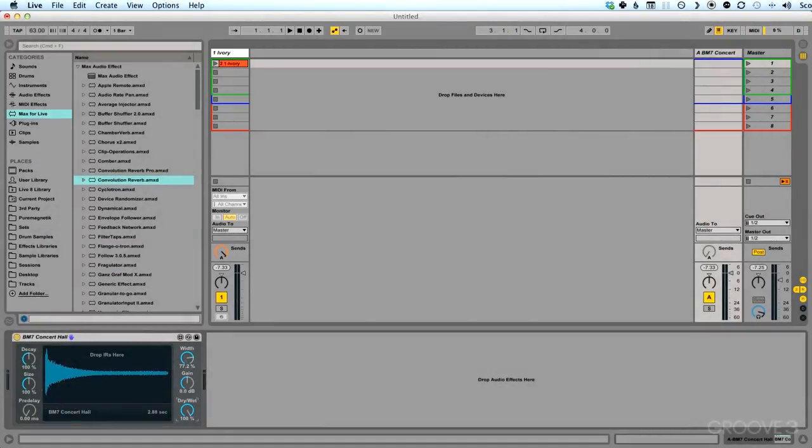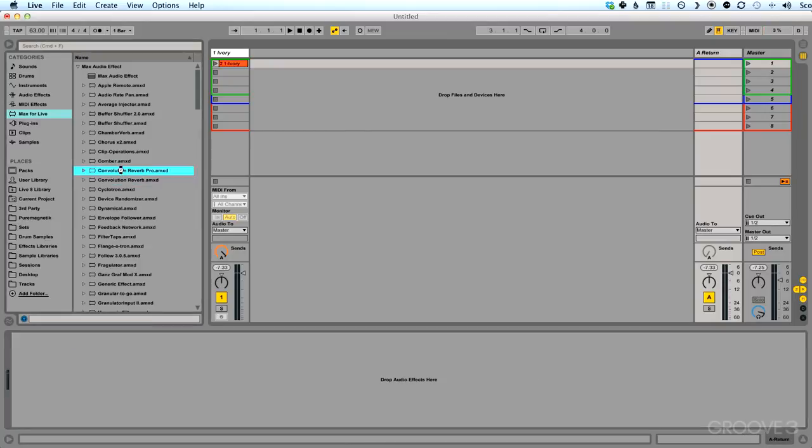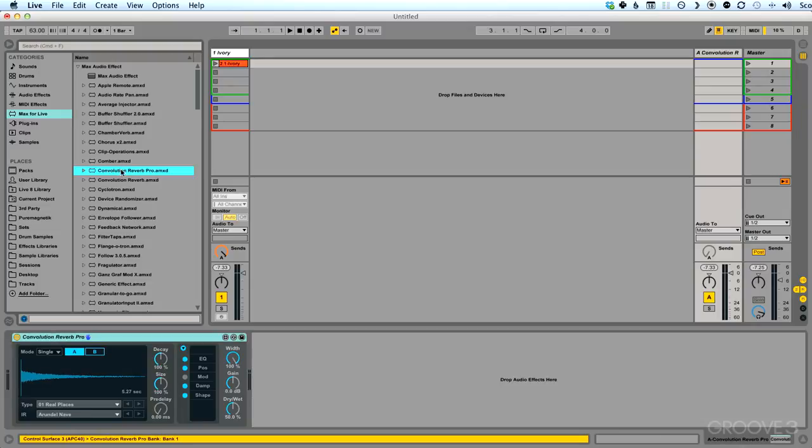In the previous video, we looked at convolution reverb. Now, let's take a look at the Convolution Reverb Pro. The Pro version introduces some more advanced features and some more interface capabilities as well.